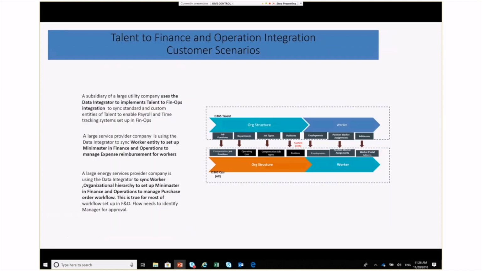So I'm moving on to the scenarios. Why do we need to establish this talent to FinOps integration? What is the basic purpose? There could be a number of scenarios that you usually come across in different situations, but I wanted to quickly talk about three important scenarios. In the first, maybe your finance and operations system has time tracking enabled and you need to understand the worker master data.